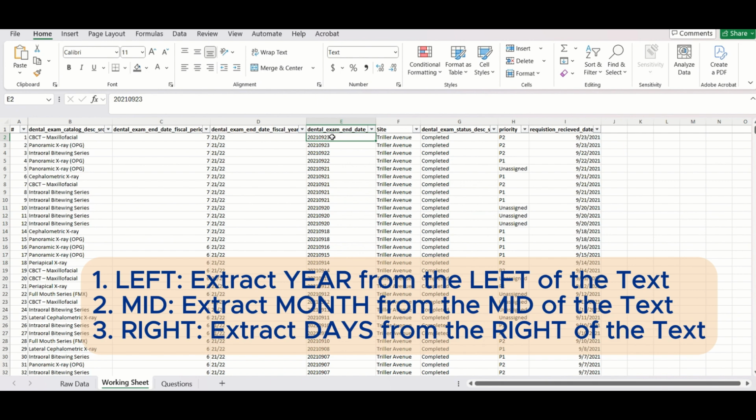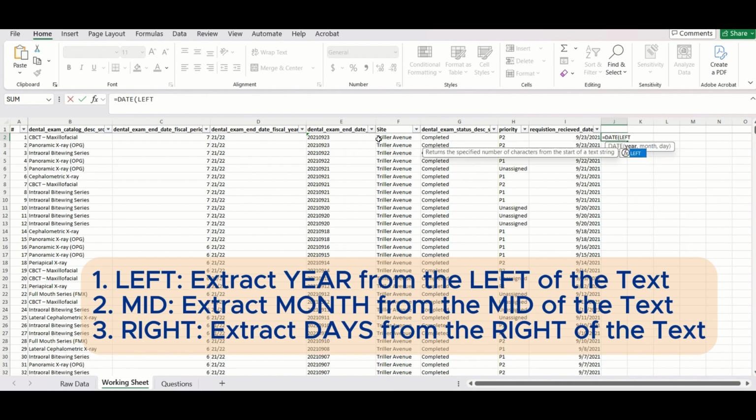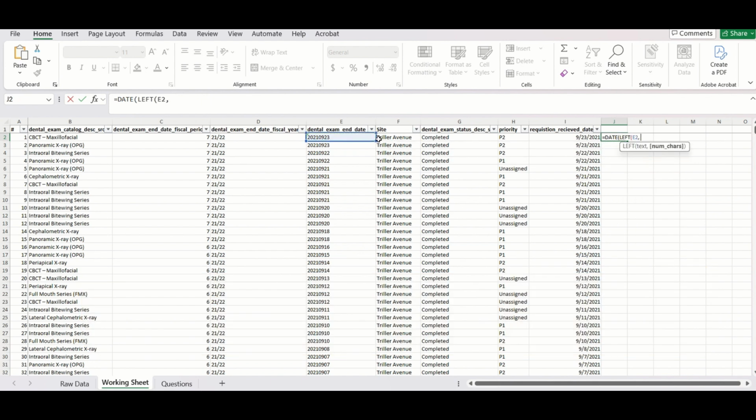Left function we will use to extract year. We need 4 characters from left. We need 2 characters from mid to get our month, and we need 2 characters from right to get our days. And then we can nest all this inside date function. So let's start with date, and then left, our text is column E. So E2, and we need 4 characters. So this will give us year.